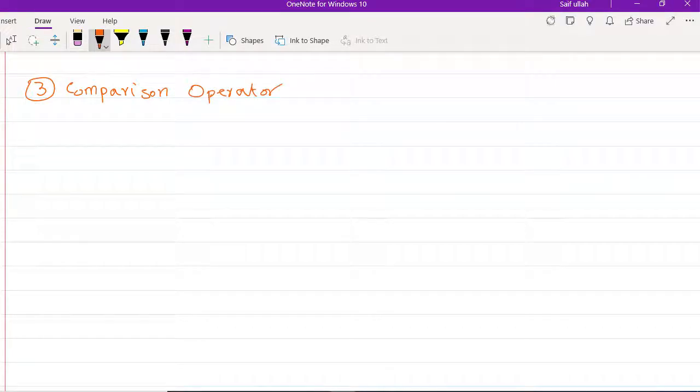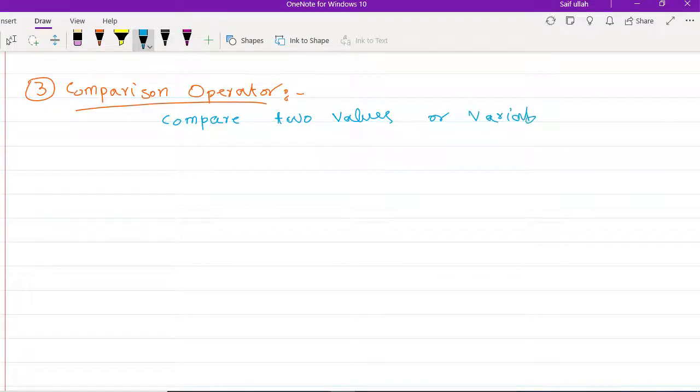The comparison operators compare different kinds of variables or different kinds of values, and what they return is a boolean value. The value they return is either true or false, meaning 0 or 1. So they are used to check whether certain conditions are true or false.